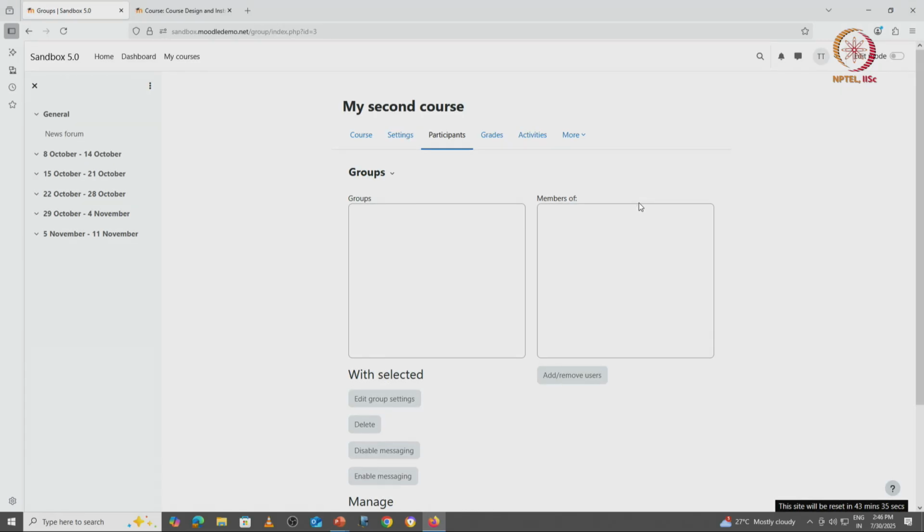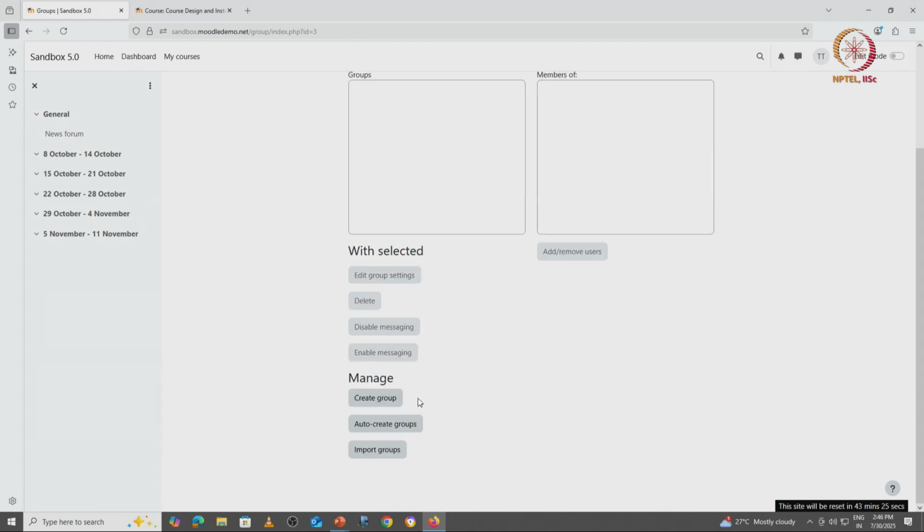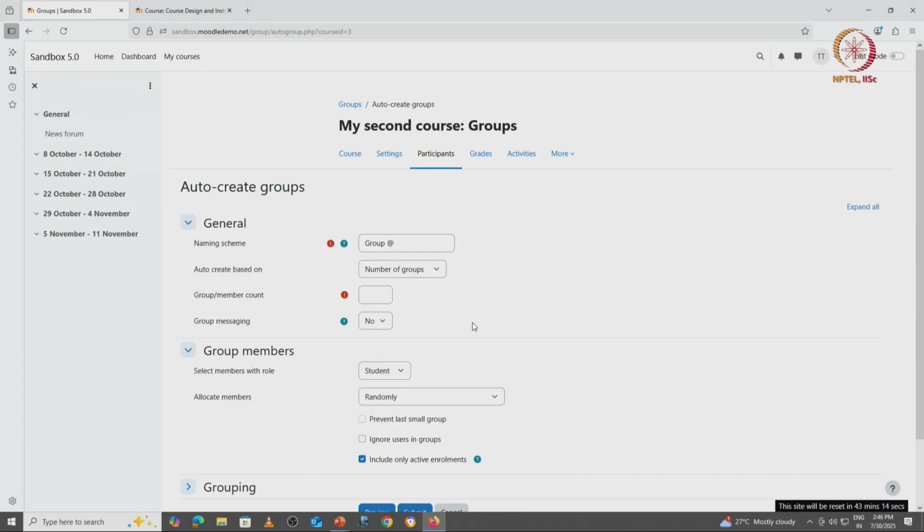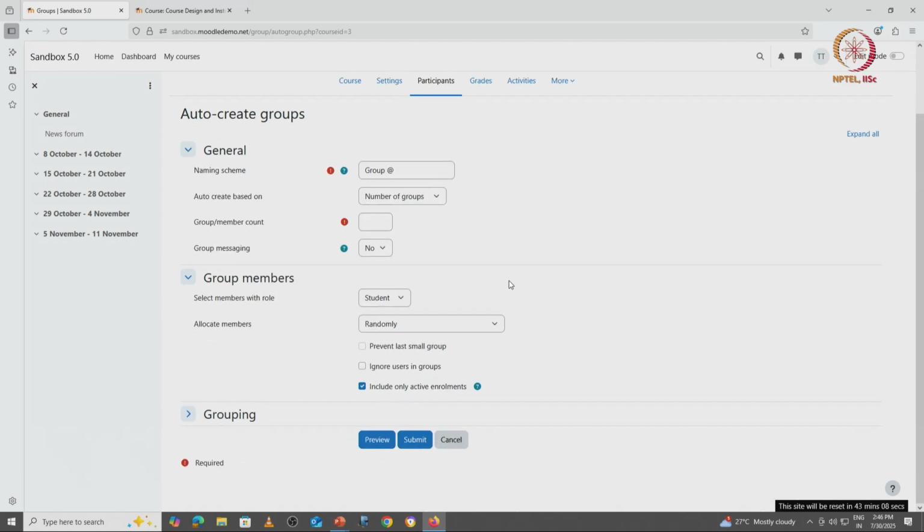If a teacher has already decided how to create the groups, then groups can be created manually. Otherwise, Moodle has the facility to create groups automatically. First, I will show you how to auto create the groups. If we click on auto create, then it will be rendered with a form where we need to furnish the details.